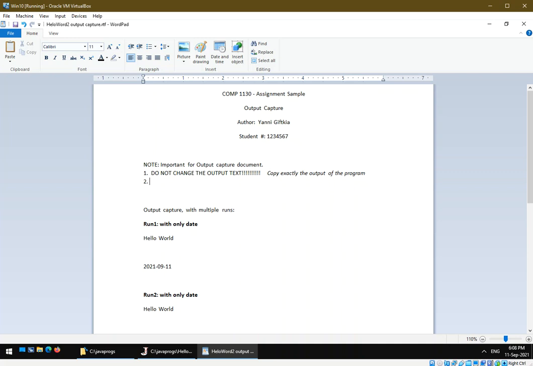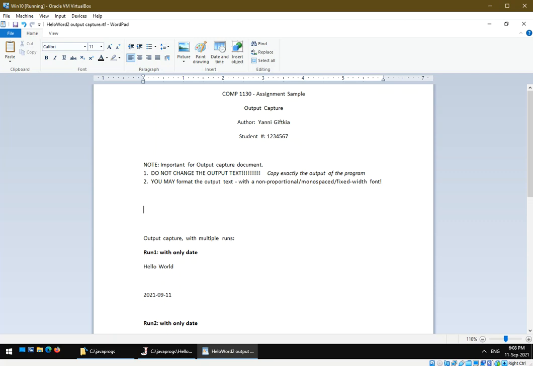Now, number 2, you may format the output text. And this is something that you should. You should format it with a non-proportional, monospaced, or fixed-width font. What is a non-proportional, monospaced, fixed-width font? Well, it's a font where all the letters have exactly the same space. Let me show you what I mean by that.